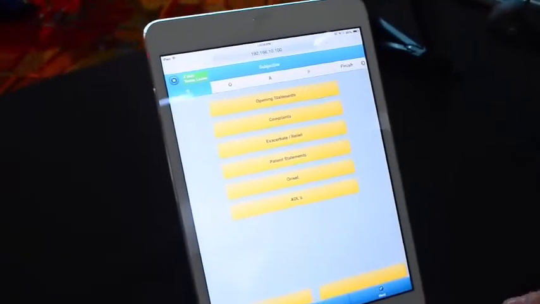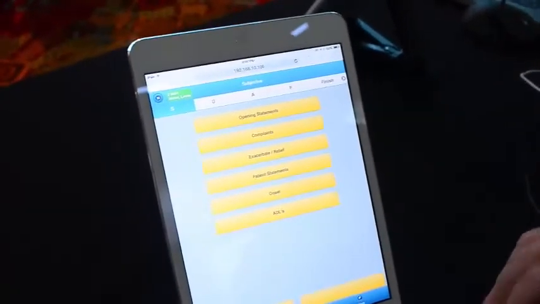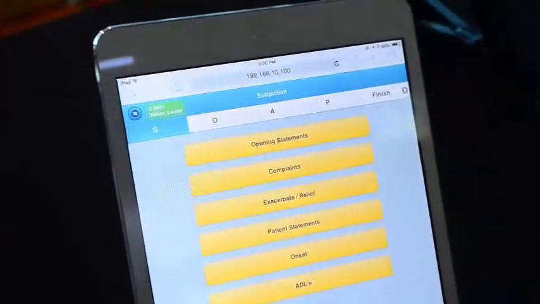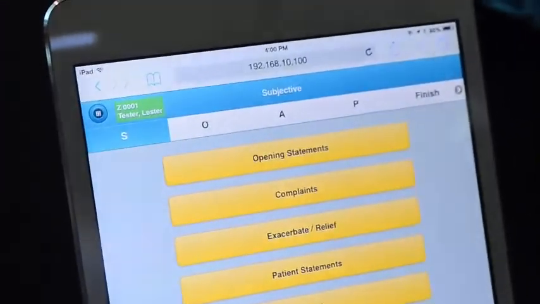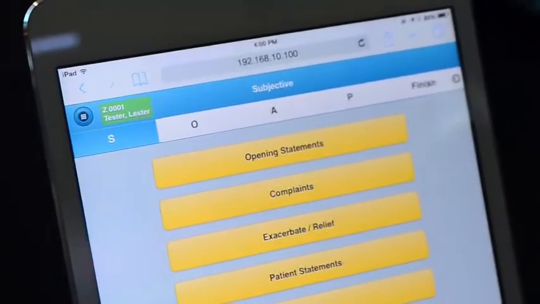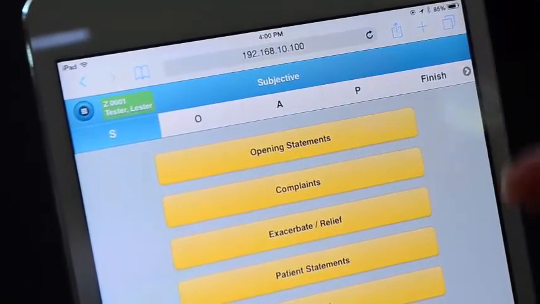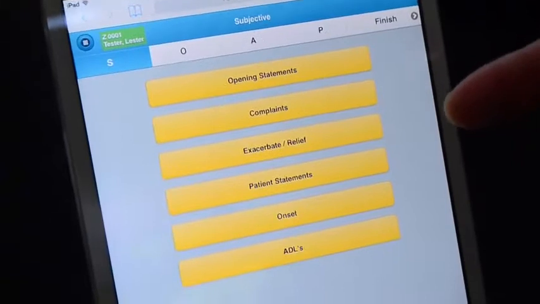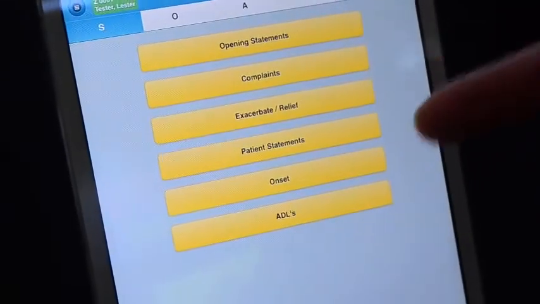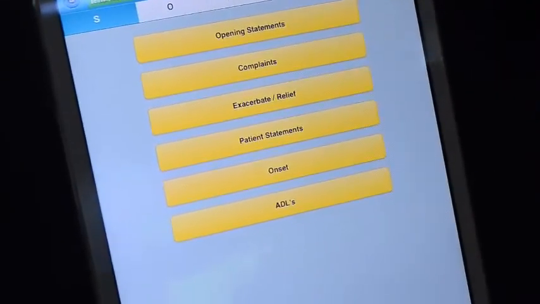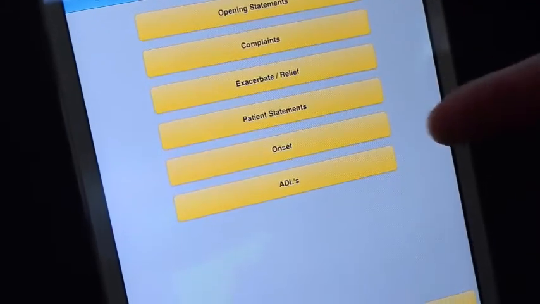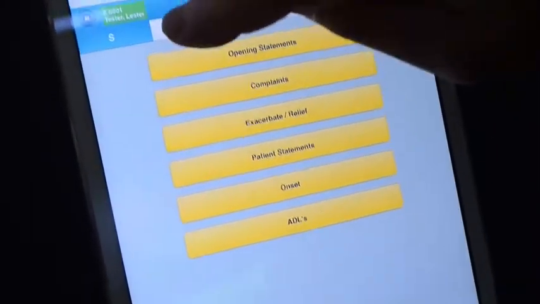PDQ is a fully compliant note system. As you can see, it's organized into SOAP and has all the important features of a daily note, as well as a lot more. For example, in subjective, we have opening statement, complaints, typical items like exacerbations and reliefs, of course, patient statements, and for some of your initial notes, onset and activities of daily living.